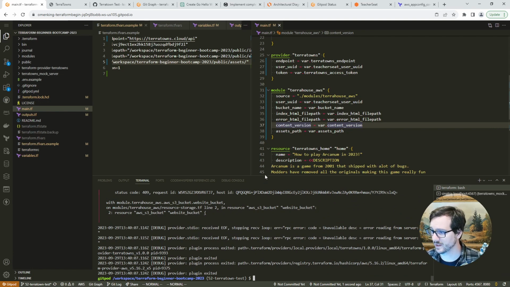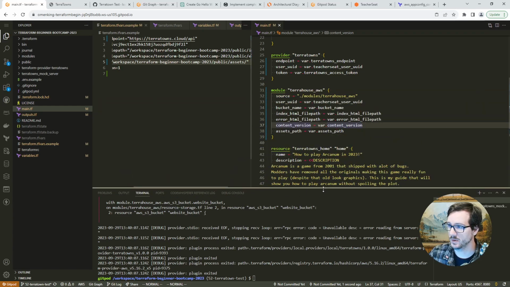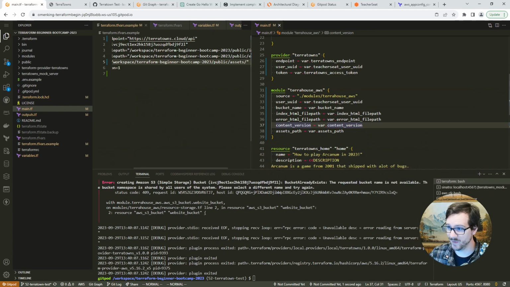And we have an error. That's not great, I don't like having errors. If we go here, it says creating the S3 bucket: the requested bucket is not available. The bucket name already is shared by all users of the system. Please select a different name and try again. This has to do with the fact that maybe the infrastructure is there and I can't use that name anymore, but just give me a moment.